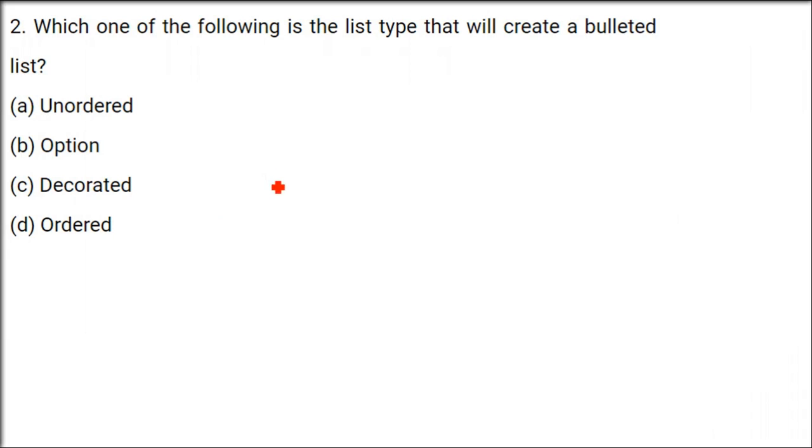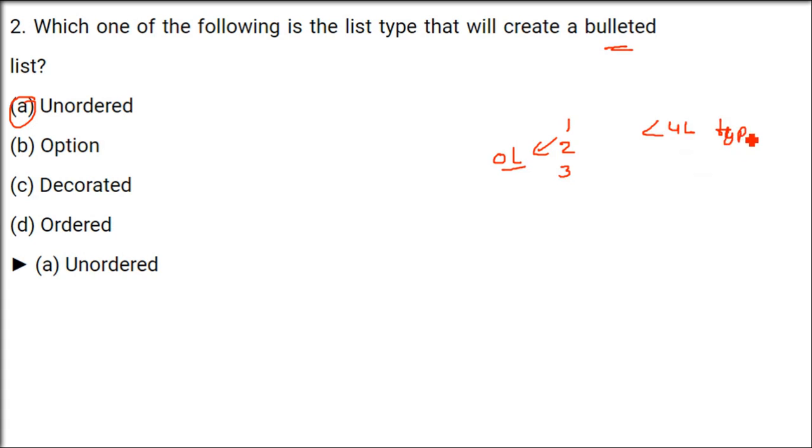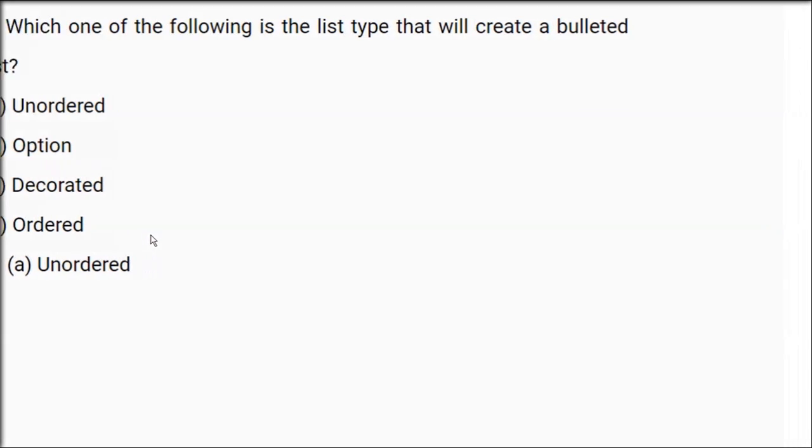Which one of the following is the list type that will create a bulleted list? Bulleted list means there will be no ranking, 1, 2, 3, A, B, C or Roman. So there will be no numbering. So this is an ordered list. Bulleted list means you need an unordered list, UL. This is how you start and type. You can give disk, square, circle like this, and then this is a container tag, so you need to end it also. Inside this, the content will be written one by one in li. This is also a container tag.